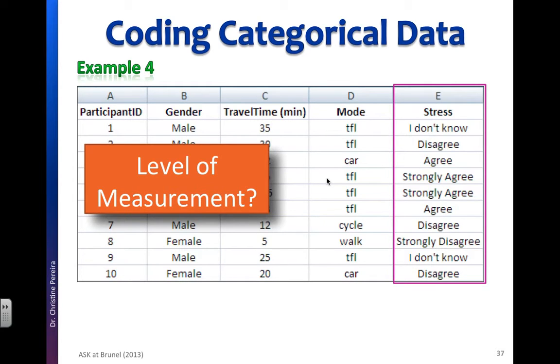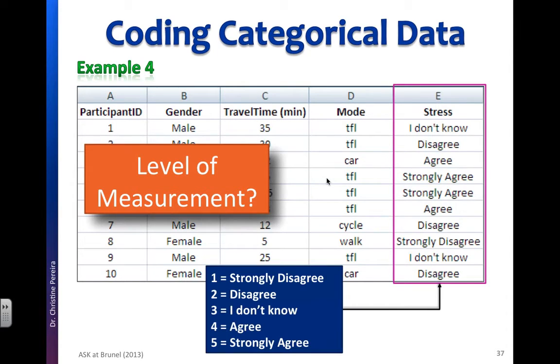My last variable was this stress measurement, so how stressed someone feels by the time they come into university. So what's the level of measurement? Well, I have a Likert scale, don't I? And remember, Likert scales are ordinal because they are categories, but those categories have a meaningful order to them. So I'm going to code them from 1 to 5, strongly disagree to strongly agree.